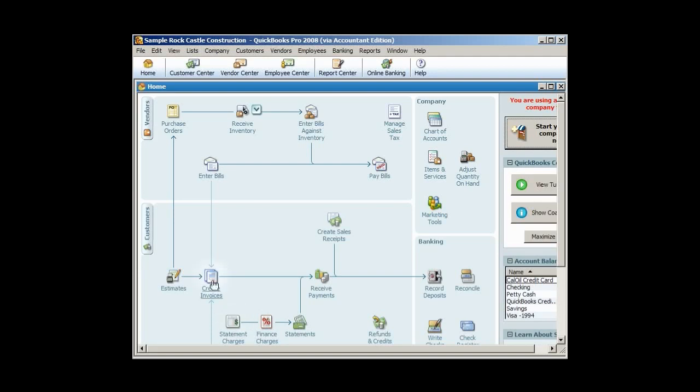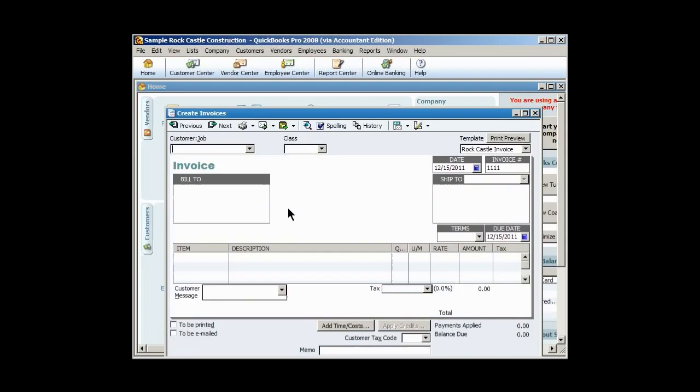For example, when you go in and create an invoice, you just click on Create Invoice, and QuickBooks brings up an invoice, a form that you're familiar with, one that you've used. And so all you have to do is look at it, and intuitively you can figure out how to enter the transaction. It's the same thing with checks.